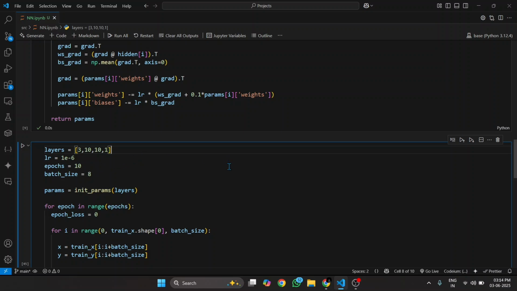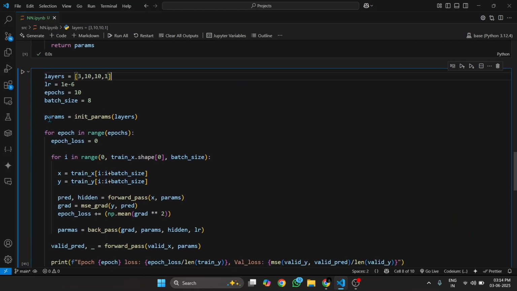Batch size is how many samples at a time we send before updating the gradient. We will send batches of size 8, and for all those 8 samples it will calculate the forward pass, then it will calculate the backward pass, and it will update the weights accordingly. So first we will initialize our parameters.